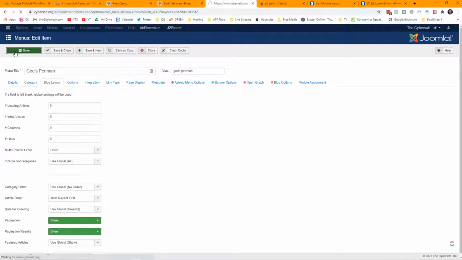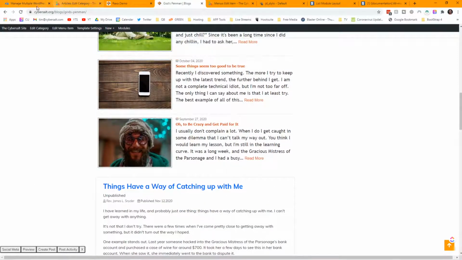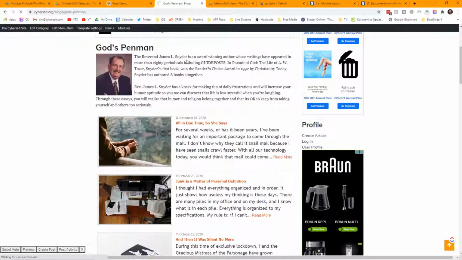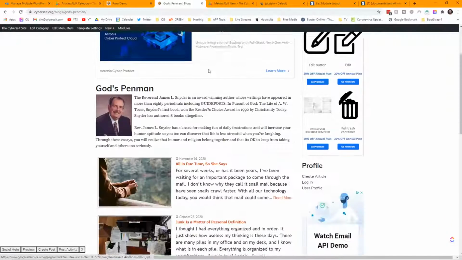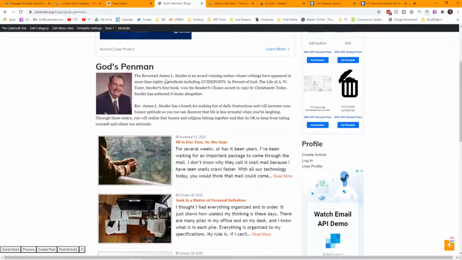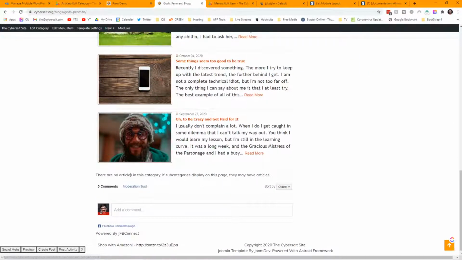So hopefully, what I'm hoping to accomplish here is that now when I refresh this link, which goes to his category, I will get his description. Let's wait for it to reload. All right, so here's the category description. Here's the RAXO module. And then down here it says there are no articles in this category if subcategories display on this page. Okay, so this is what I want it to avoid.